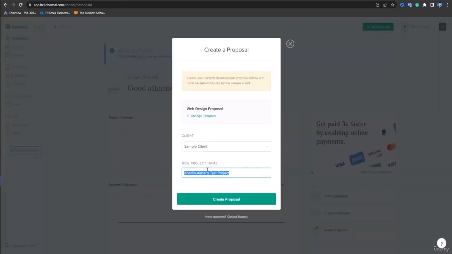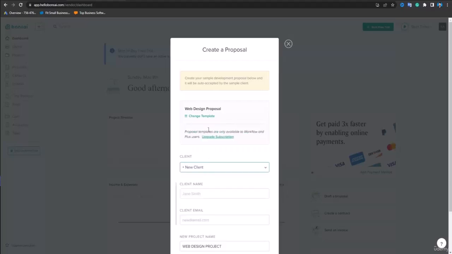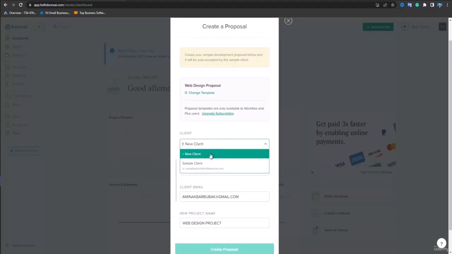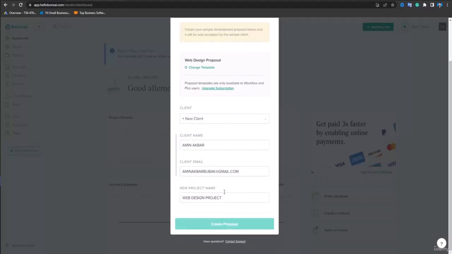Here you just have to add a project name. From here you have to select a client, or you can add a new client here. Adding a new client is a lot easier. Amin Akbar, @gmail.com, and then we'll just click on create proposal.